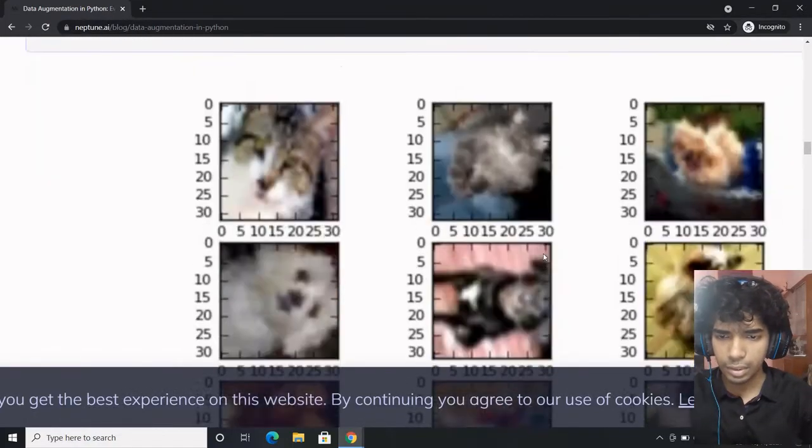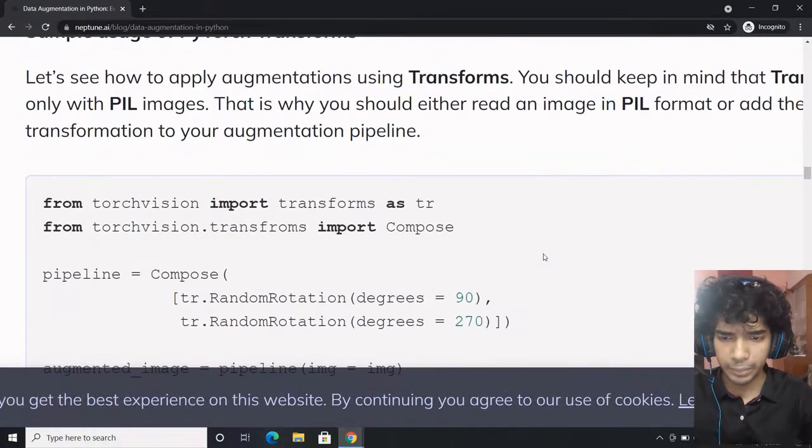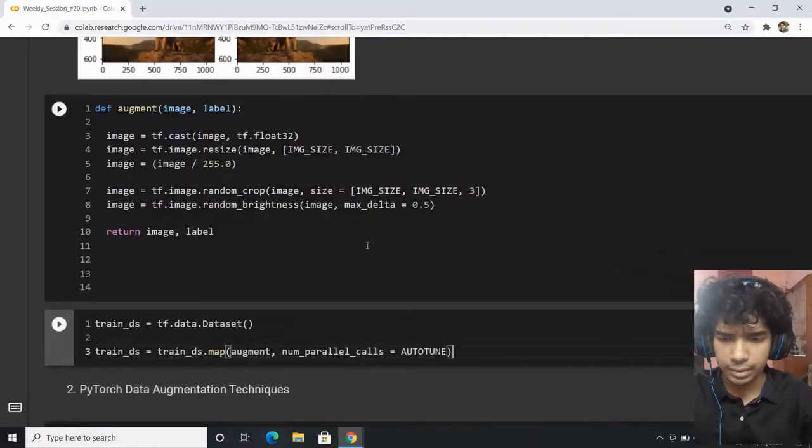Good enough. Now let's move on to PyTorch. PyTorch I've used once in a while, that is transforms.